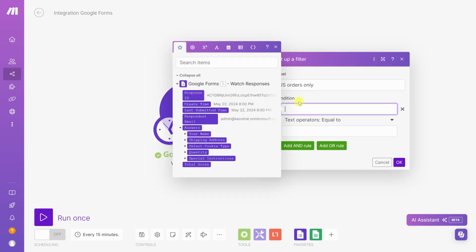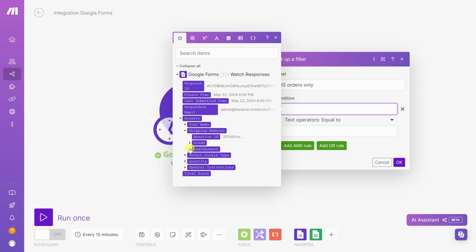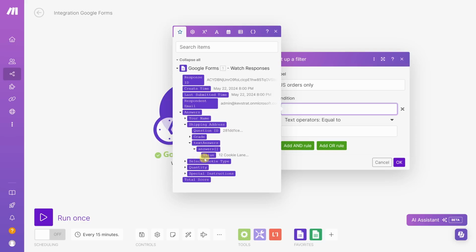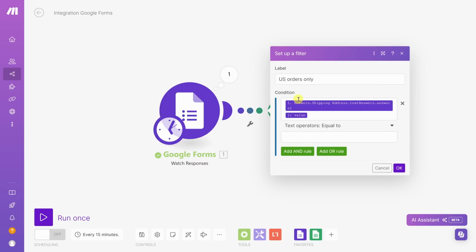And over here, I can set a condition. Now, I want the shipping address to contain United States. If it does, then it's a valid order. So over here, I'll expand this category. Let's go down to text answers, and right down here, I see the value for the shipping address. I'll click on that. So here, it'll check this value to make sure that it contains the United States.